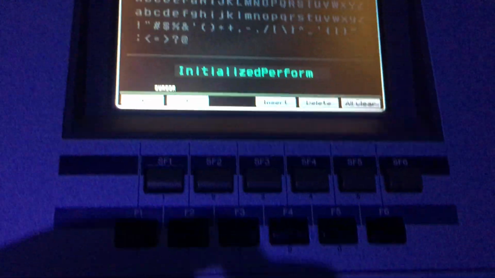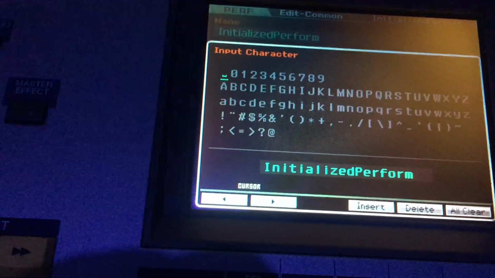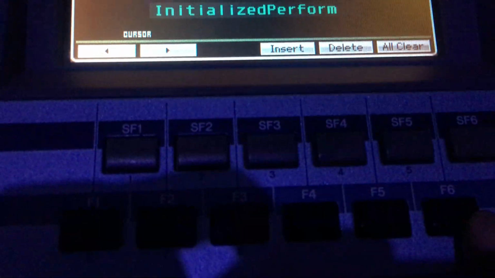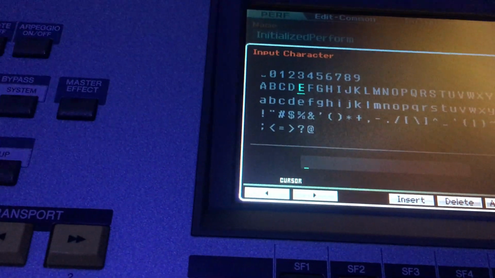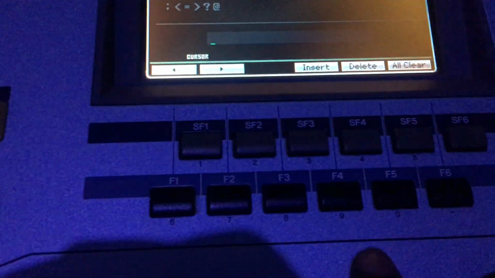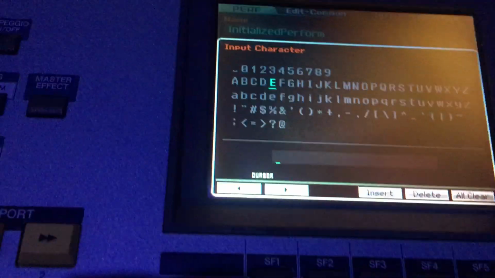So you need to create your patch using a name. Rename the tone that you set. So you use this one to clear all. You clear everything, then you use the arrow down, up, left, right, cursor. So let's say, then we have insert, delete, or clear. Then I'll use the insert.